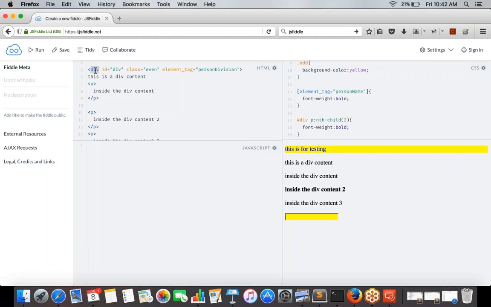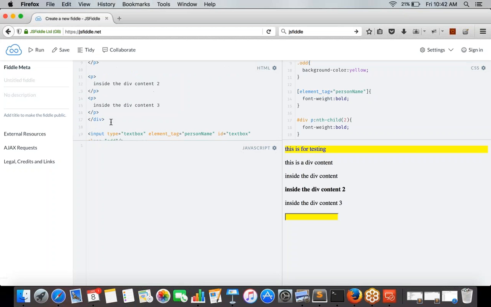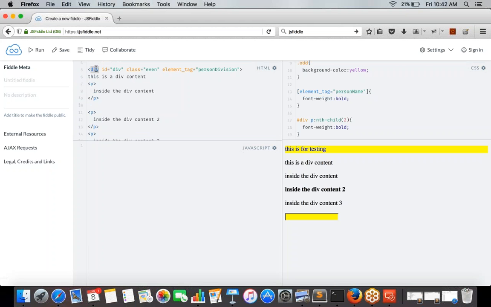So your question is, you have multiple divs. This is div one. Let me be clear with your question. You have multiple divs, and each div has a paragraph inside it. Now you are asking how you can select a particular paragraph in a particular div. Am I right? That's your question, correct?